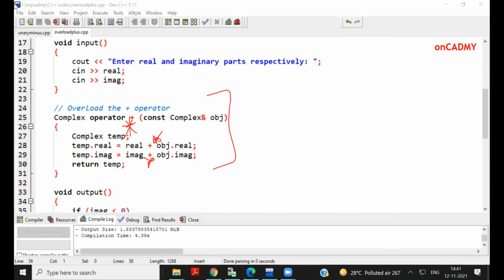Apart from that, other operators can also be overloaded, like less than, greater than, relational operators, bitwise operators, etc. And in case of unary operators, increment and decrement operators can also be overloaded. I hope you understand.